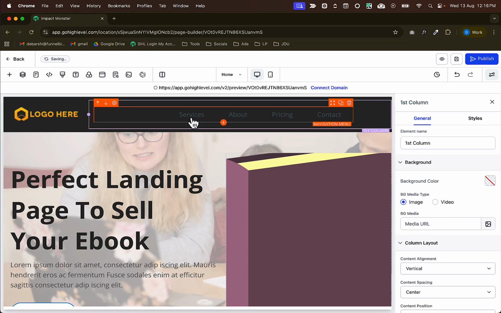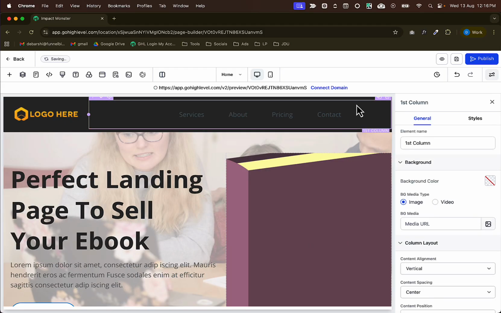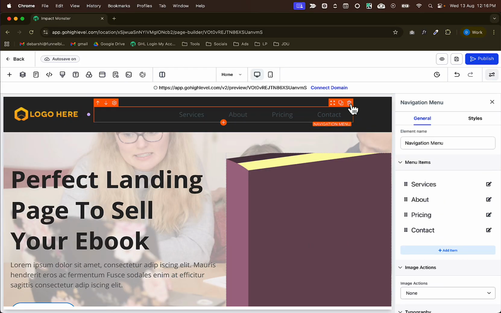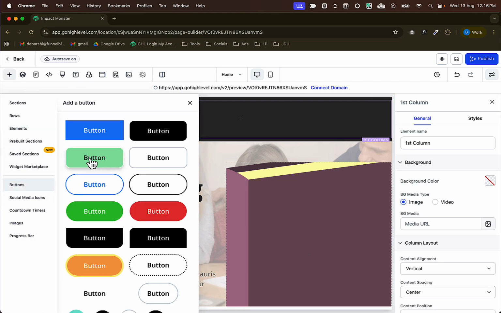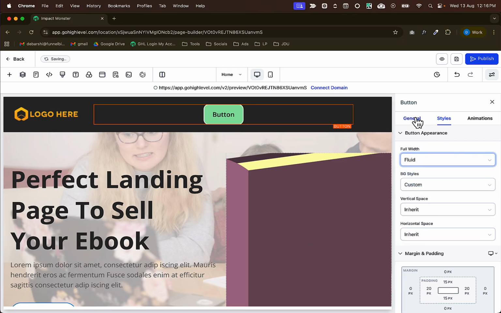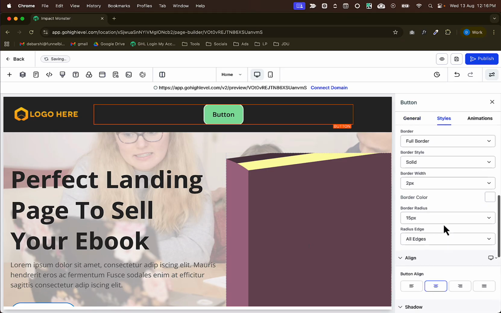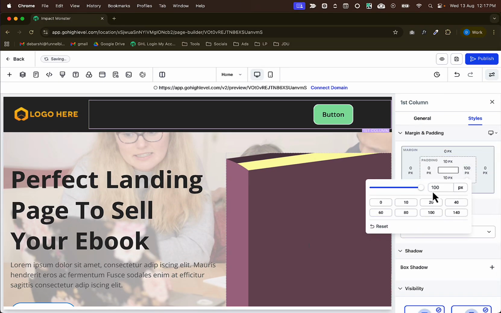Next, I don't want these menus. So I'll get rid of these menu options, but I do want a button here. So I'm going to get rid of these menu options, and then I'm going to add a button. For the button style, I will make this fluid, and I will make the button left aligned. And let's see if there is any padding here. So I'll get rid of the padding from the column level so that the button is at the extreme left.